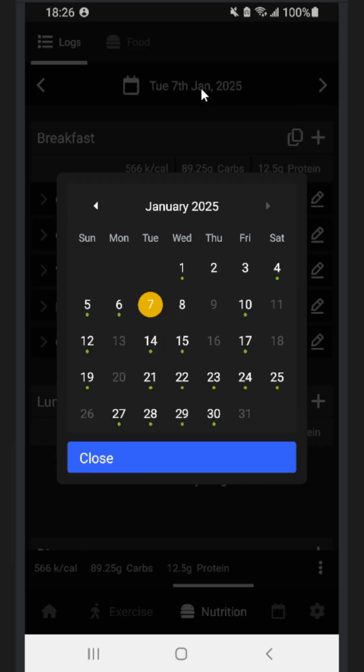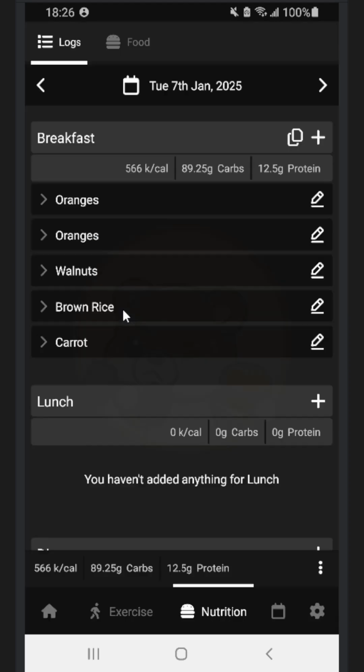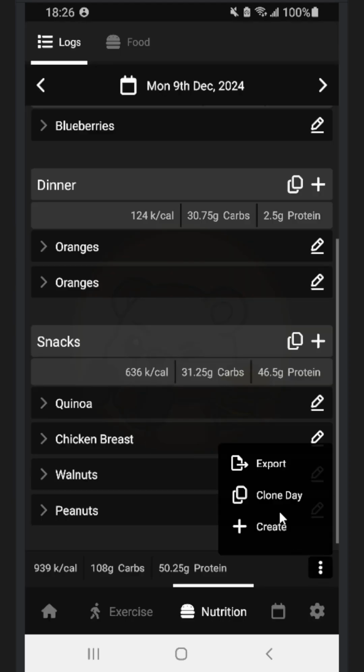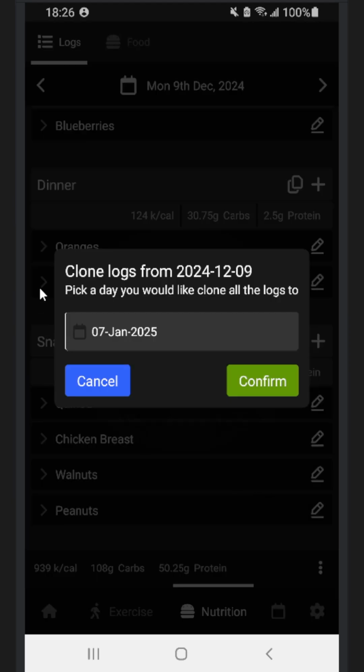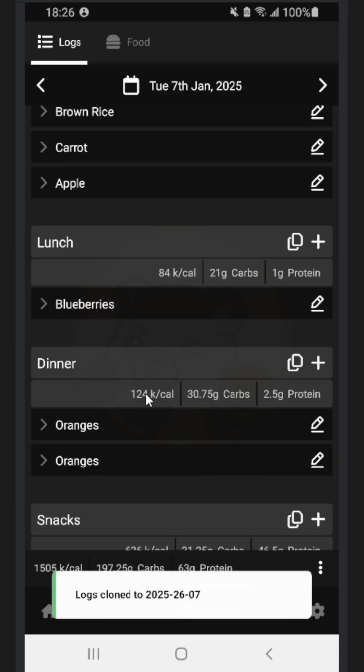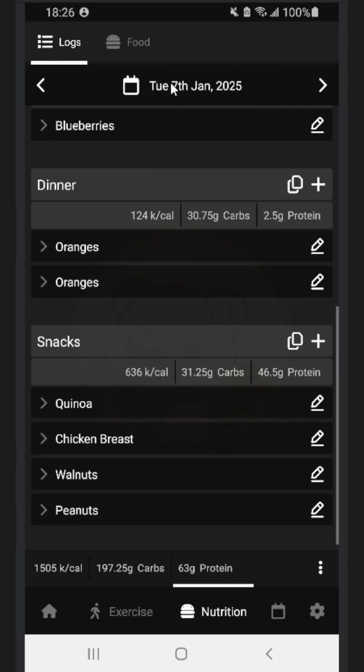On top of that, you can also clone an entire day. So if we go back to the 9th, we click on the little dots. We click on clone. We then select today's date. You can now see that all of those logs are showing up for today instead.